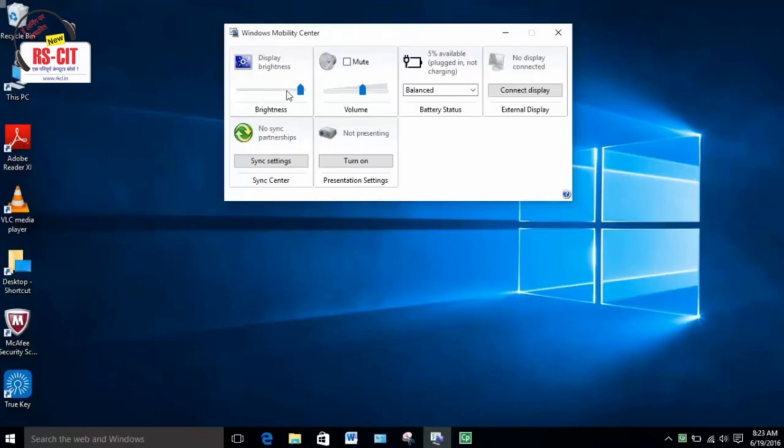Brightness. Move the slider to temporarily adjust the brightness of your display. To adjust the display brightness settings for your power plan, click the icon to open Power Options. Volume. Move the slider to adjust the speaker volume of your laptop or select the Mute checkbox. Battery status. View how much charge remains on your battery or select a power plan from the list. Wireless network. View the status of your wireless network connection or turn your wireless network adapter on or off.